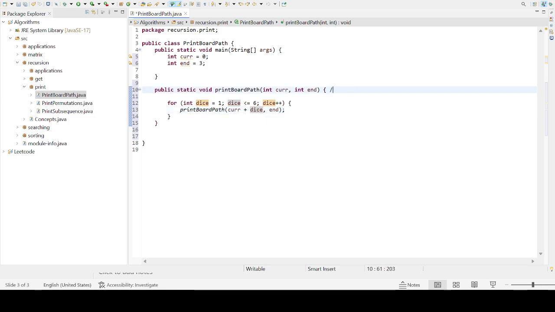At the starting we have value 0 comma 3. Now let's say in the dice first we will get 1, so we will add 0 plus 1, so it will become 1, and end will be the same, end will be 3 only, we will not change the end. Now in the next call we will execute this method with 1 comma 3, because we have to generate the 1 to 3 path. Then one more thing, how will we print it, because here we don't have to store it, we have to print.